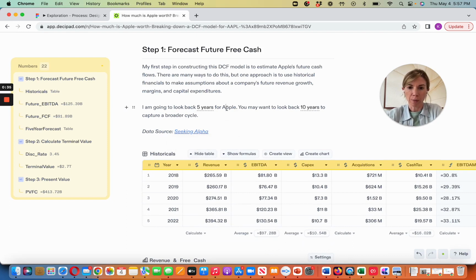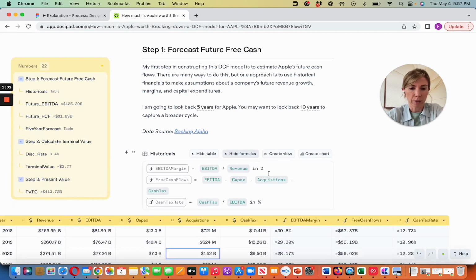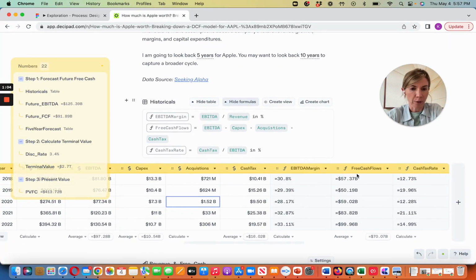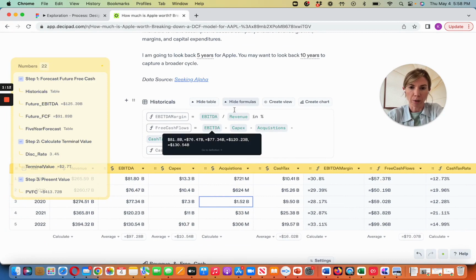And I've pulled in some key metrics like revenue, EBITDA, and CapEx, and pulled most of that from Seeking Alpha. And you might notice in here, I have a mix of billions and millions. DeciPad is completely unit aware, so you can pull data from different sources, and we're going to convert that for you. You don't have to worry about doing smaller calculations to convert, and it just reduces errors. I've also added a couple of formulas on top of this table, calculating free cash and looking at certain drivers of free cash like EBITDA margin. And you can see those formulas up here.